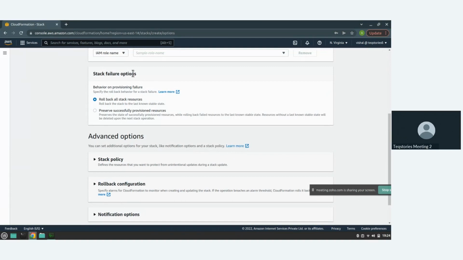Okay, there is this one. What if the stack fails? That means it did not work. So it is asking, do you want to roll back? Let's say 3, 4, 5, 6 resources you're trying to create, and till the end it did not go. Do you want to maintain whatever got created? Then you can say preserve, or you can say rollback. That means if it is not completed, whatever it has created earlier, it will delete everything and just come back.